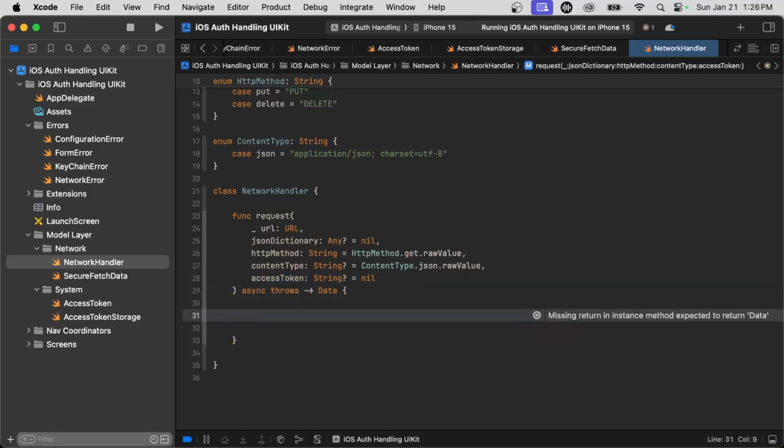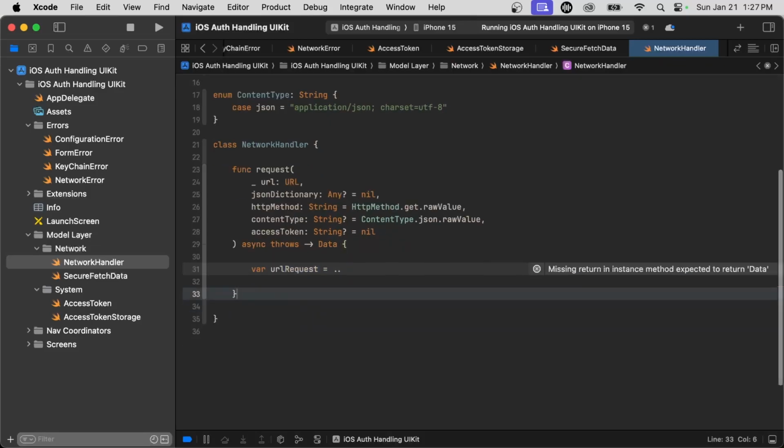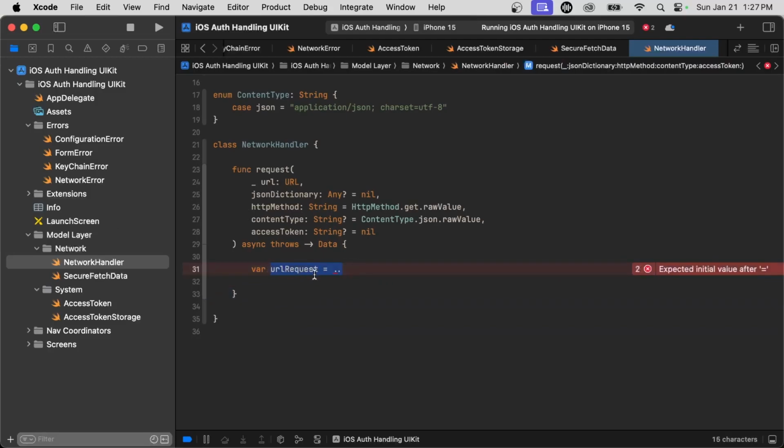Okay, so now within this, we're going to say var URLRequest equals something. Now, this is at a point where we're going to stop and move on to a helper method here. The reason for that is creating headers, so creating a URL request. This is so common, it's always used, that we are going to make ourselves a helper method for that.